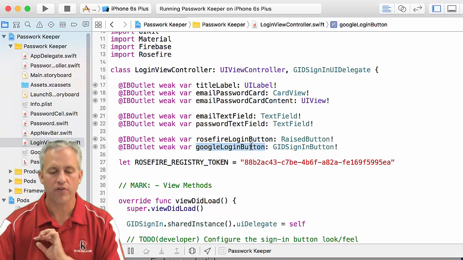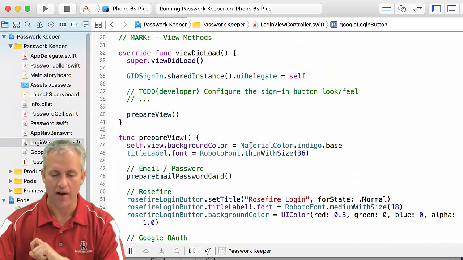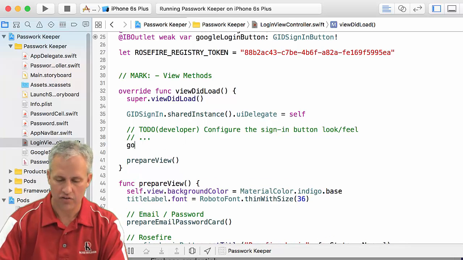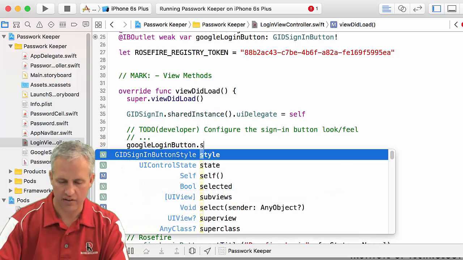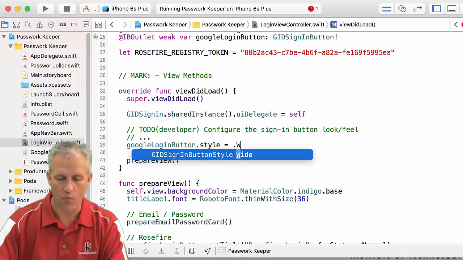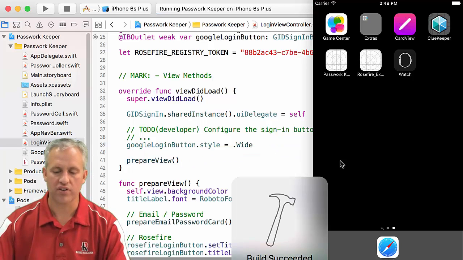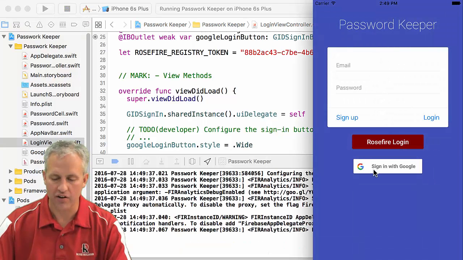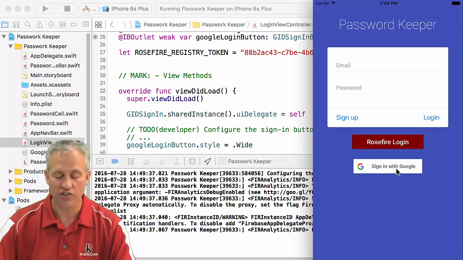Now that I've got a reference to it, I already connected it in the storyboard for you, by the way, I can actually make changes to it. And so the only styling we want to do is dot style equals, and it's dot wide, right? This is my personal preference. So instead of just saying sign in, I like the wide style better. And here it says sign in with Google. Oh yeah, that's cool. It actually does stuff now.